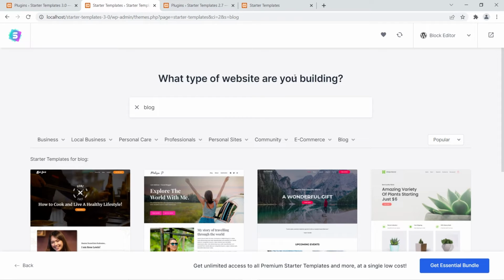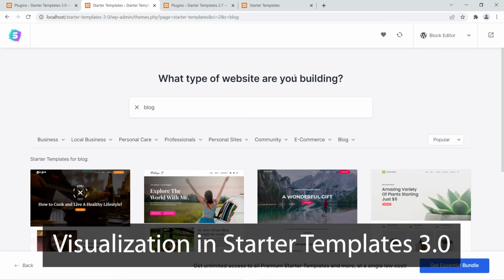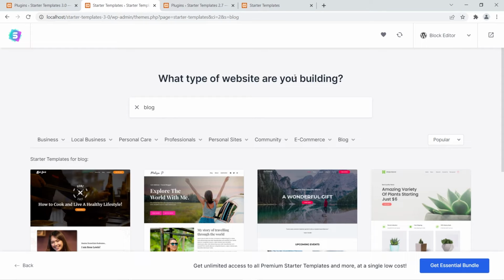Now that you are familiar with the search function in Starter Templates version 3.0 and above, the next topic that we are going to discuss is the introduction of a new feature. Now this feature, let me just begin by saying that it already existed in the Starter Templates plugin, but it has now been made a part of the sequence. The process is much smoother, and let me take you to Starter Templates version 2.7 and show you what that feature was and how it has now been made a part of the process.